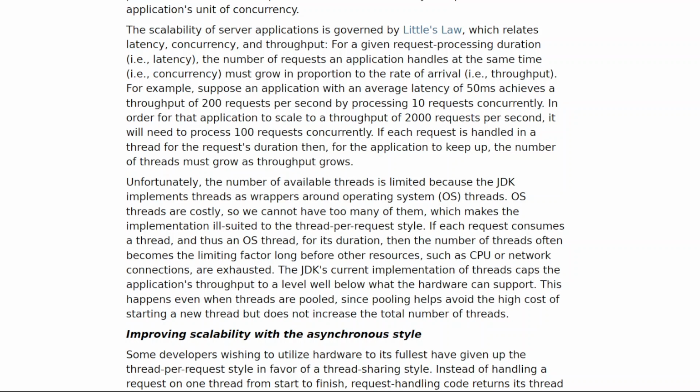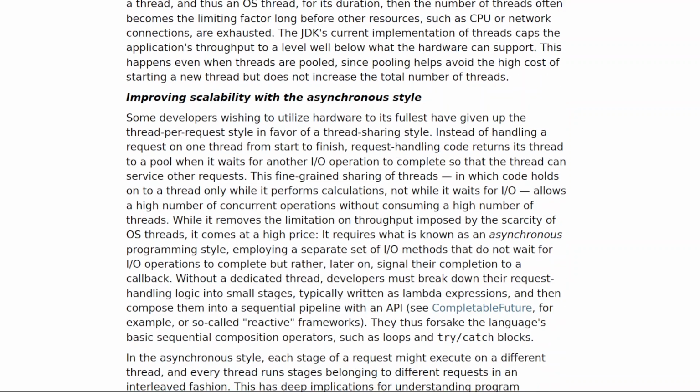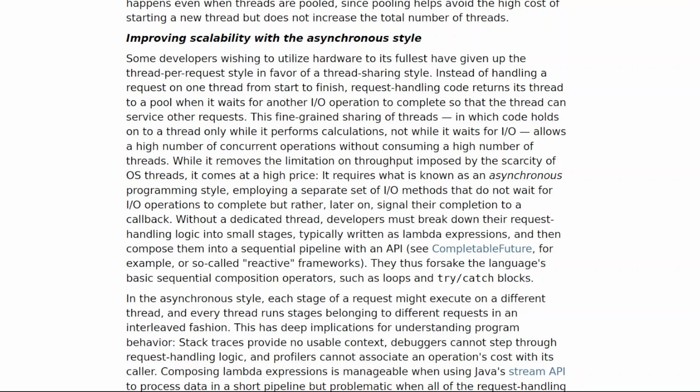Some developers wishing to utilize hardware to its fullest have given up the thread per request style in favor of a thread sharing style. Instead of handling a request on one thread from start to finish, request handling code returns its thread to a pool when it waits for another I/O operation to complete so that the thread can service other requests. This fine-grained sharing of threads, in which code holds onto a thread only while it performs calculations, not while it waits for I/O, allows a high number of concurrent operations without consuming a high number of threads.